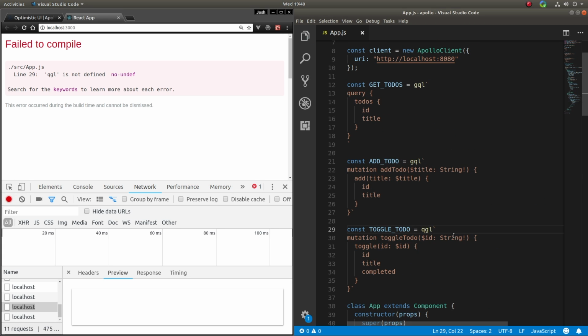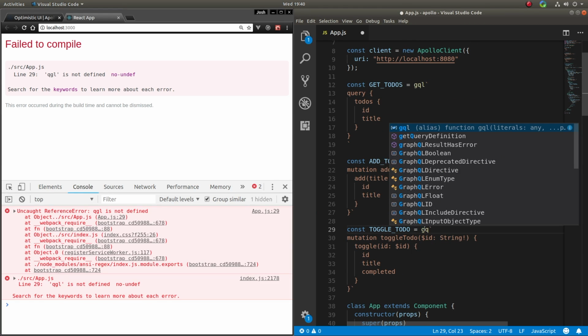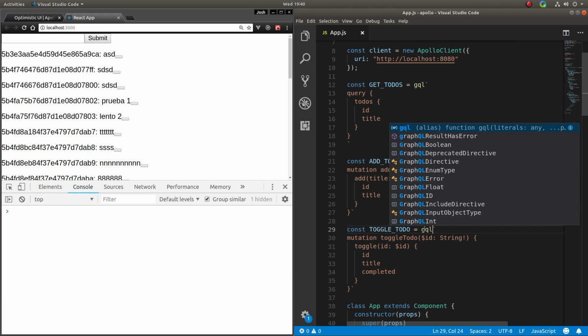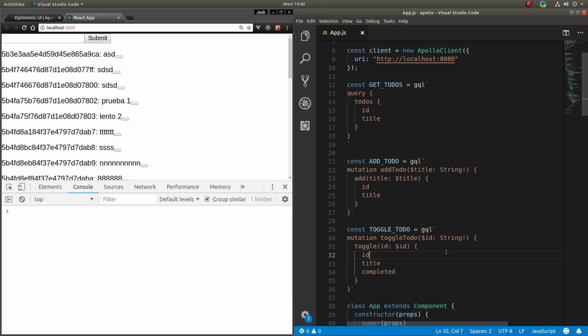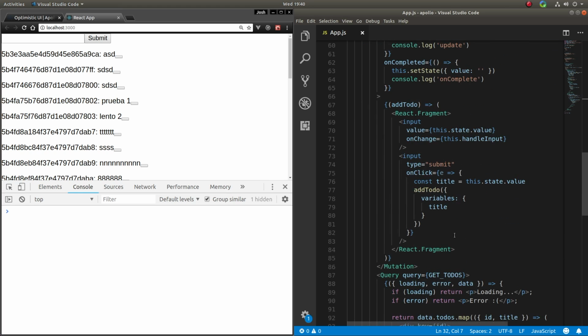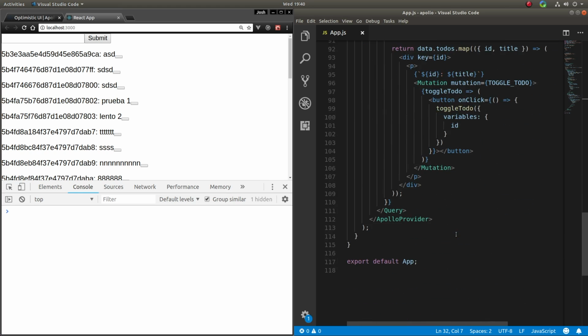It looks like we got a typo here. So that's GQL. It's kind of confusing sometimes. And let's give this button some text. Forgot to give that some text here. So we'll say toggle.